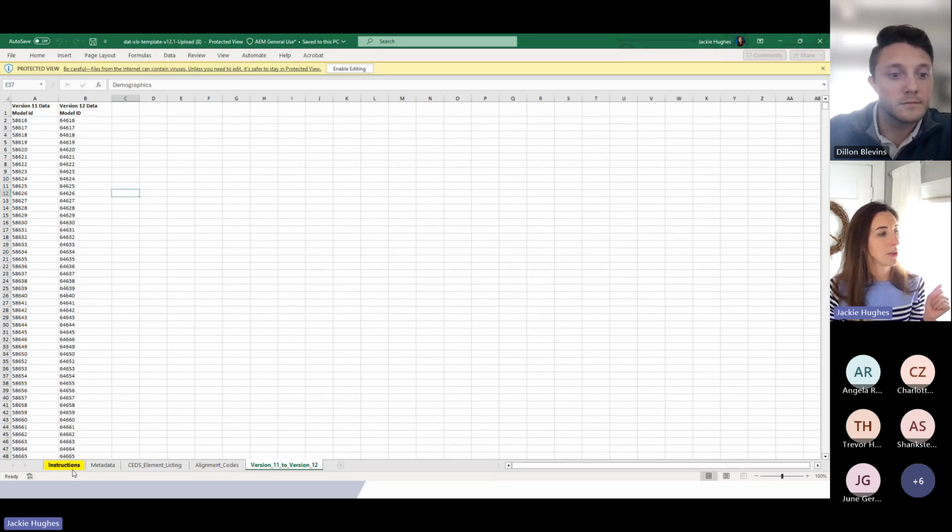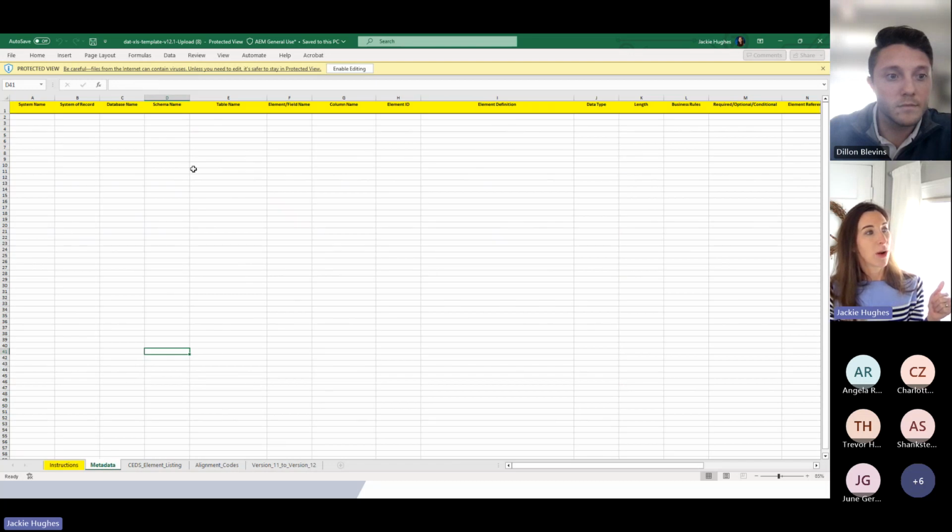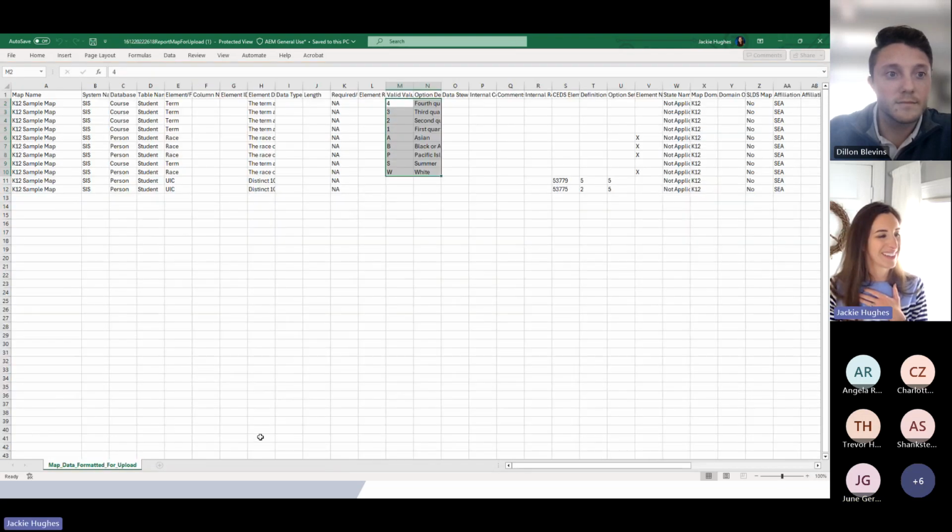So this shows you the instructions of what to put in your map. You can do system name of record and how to enter it. And then the metadata is where you're going to put your element names. Not all of these fields are required, but you definitely need to have your element name in order to align, and likely definitions, too. Okay, got it. Thank you. So yeah, great question.